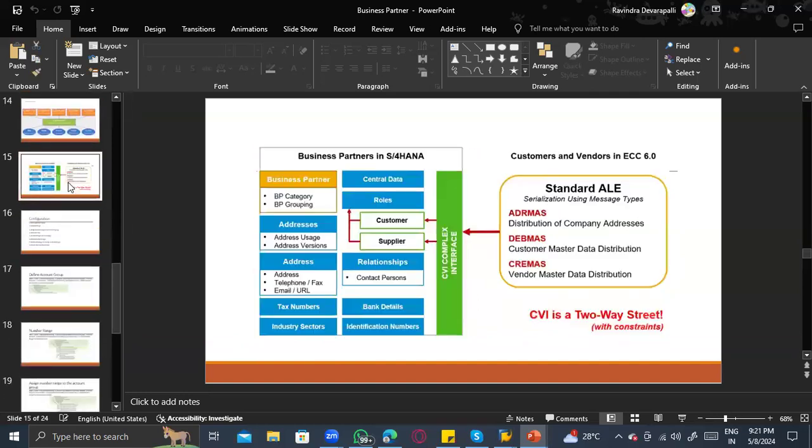So are you clear about that? Yes, sir. Okay. This is for the ad hoc. If you want to create ECC level data, any vendor master record or any material master record, and you want to send that information to the business S4 HANA system, you can use these IDOC types.